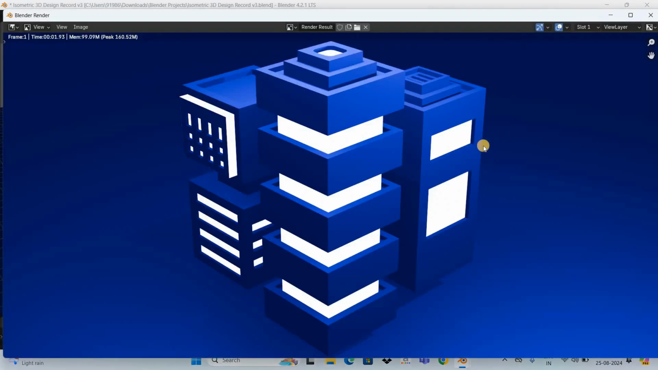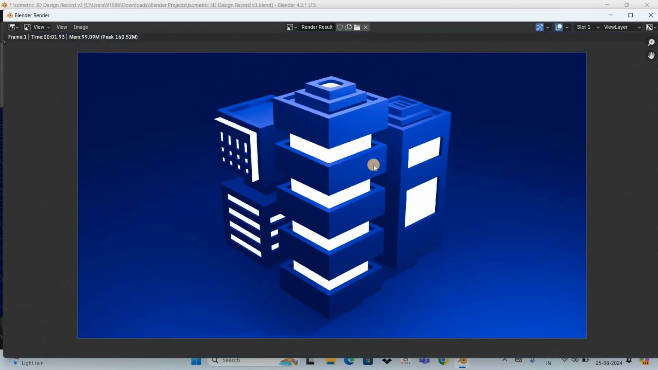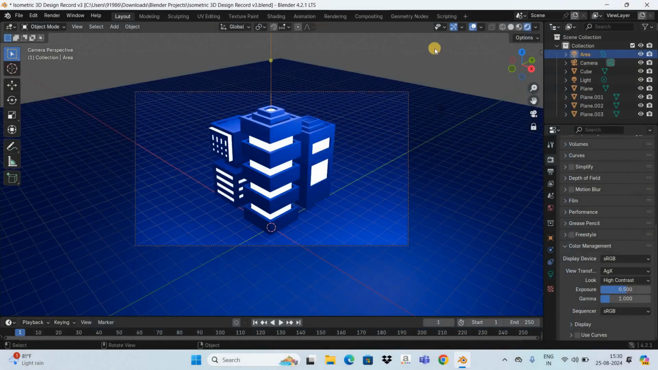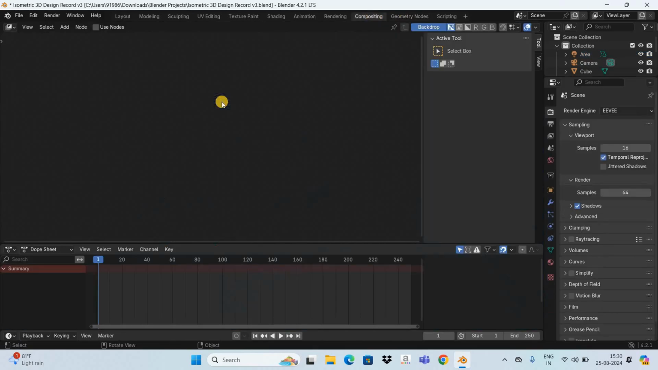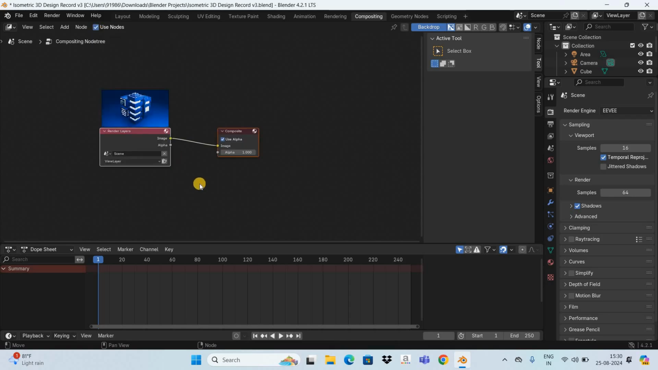All right. So it is looking pretty good. Only one thing is remaining, and that is the glow effect. So that is the only thing that is remaining. So let's go to the compositing menu. Okay, before I go to the compositing menu, select the foundational structure, and now go to the compositing menu, and now enable the use nodes option.